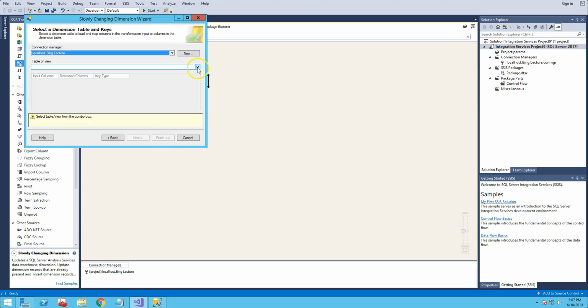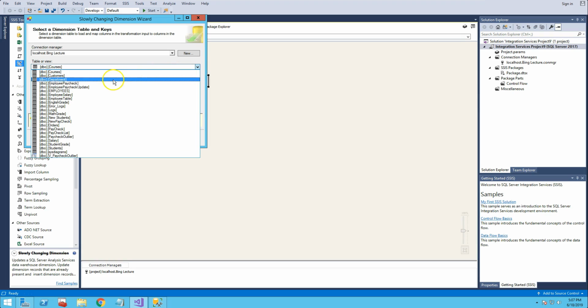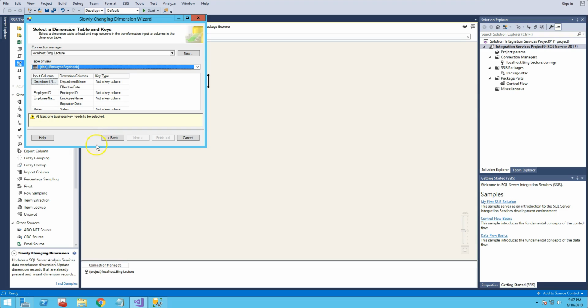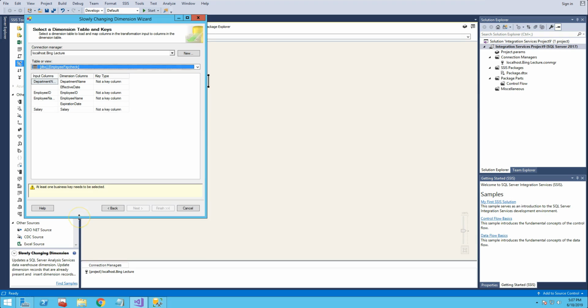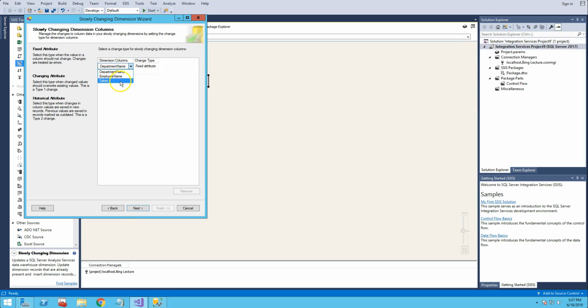Click Next. Choose Employee Paycheck as Dimension Table. Set Employee ID as Business Key. Others are not key columns. Click Next. Set Salary as Historical Attribute. Department name is changing attribute. Employee name is fixed attribute.